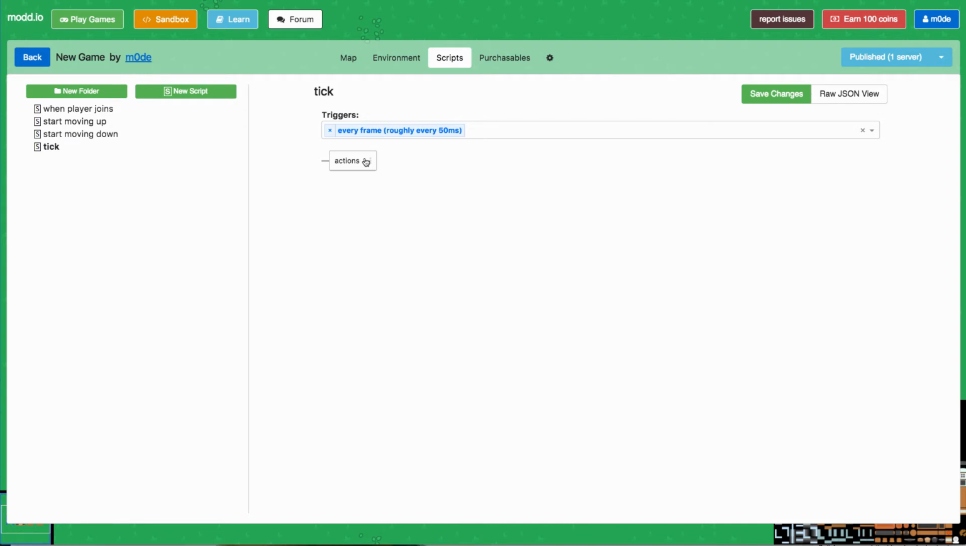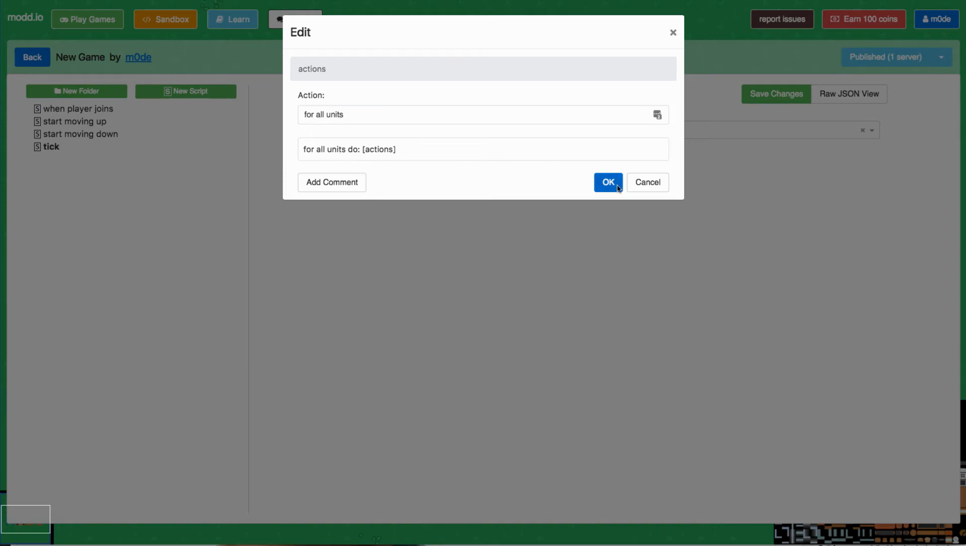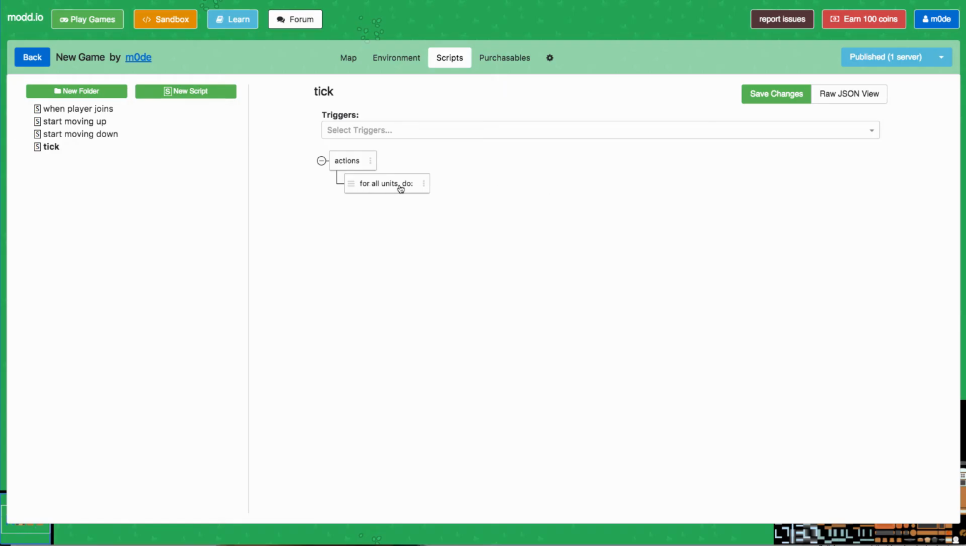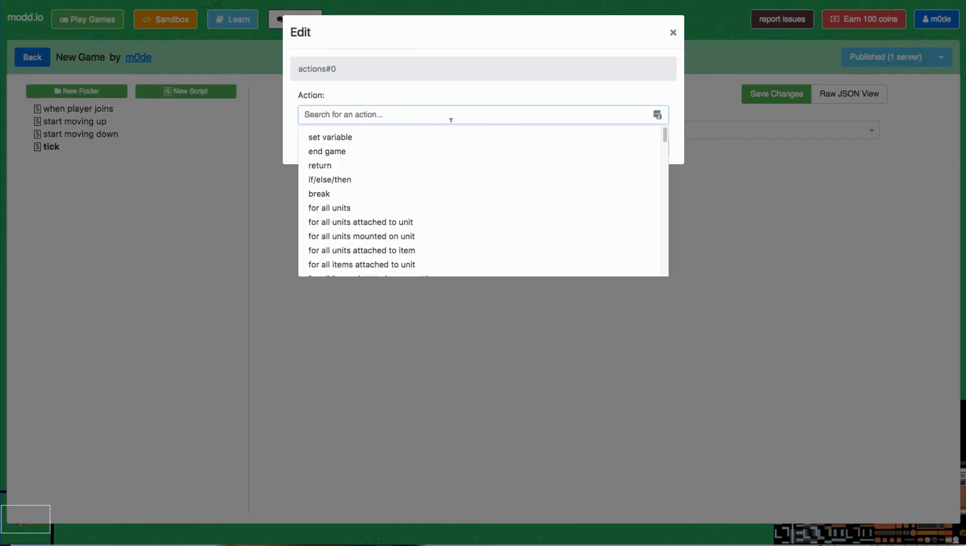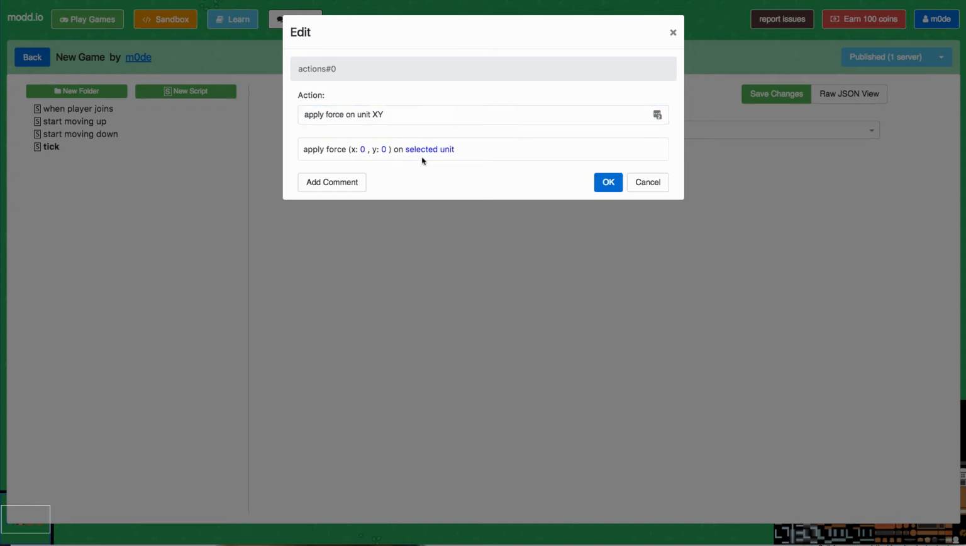Okay. So in this tick script, we're going to loop through all units. We actually have an option here that says for all units. Okay, and we're just going to go OK here. So this is the loop, and we're going to add another action on top of it. We are going to apply force on unit XY. This time around, we can actually use selected unit. It's traversing through all units through this for loop.